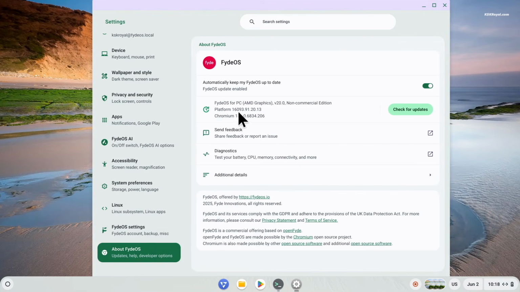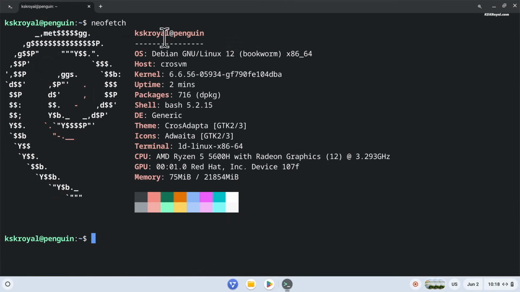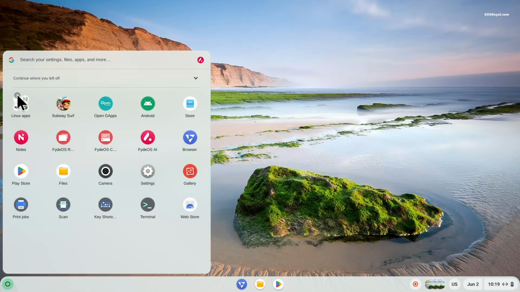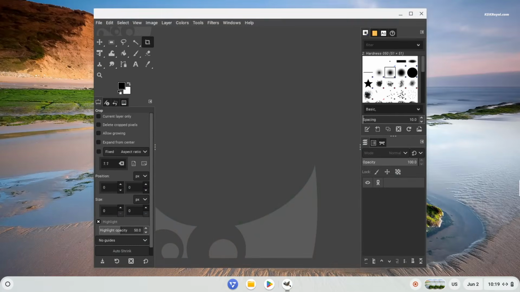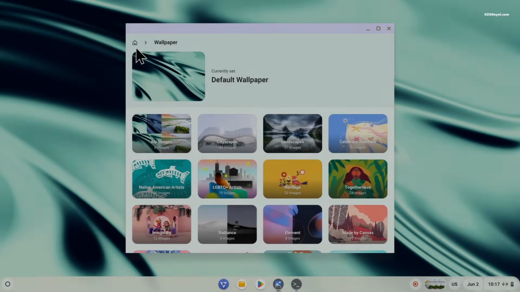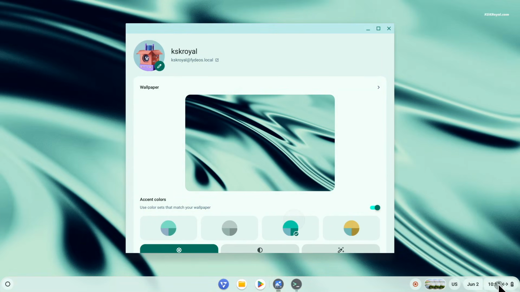FydeOS is a lightweight operating system primarily focused on web-based applications and services, making it ideal for users who browse the web and use productivity applications. Now, thanks to its lightweight nature, FydeOS can run seamlessly on older PC or laptops. The simple user interface of FydeOS allows for customization. You can easily change the wallpaper, adjust the taskbar, dock, and much more.